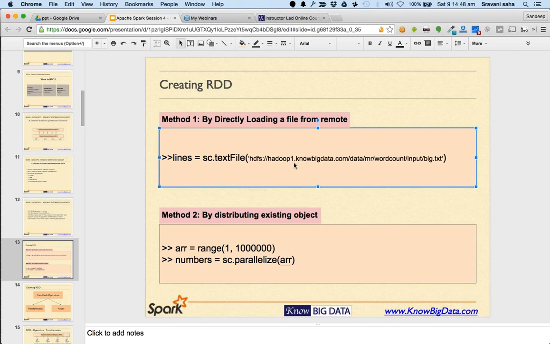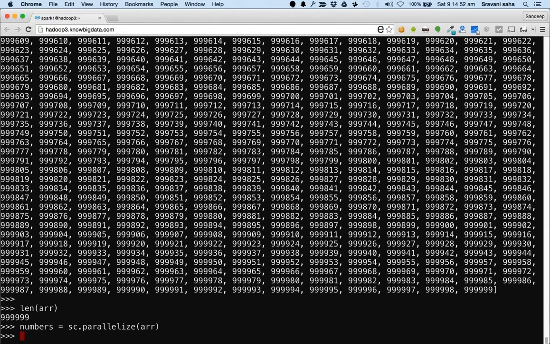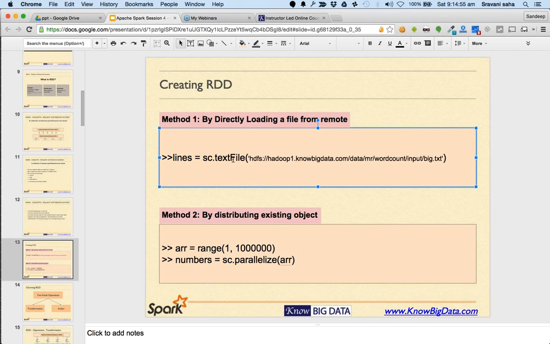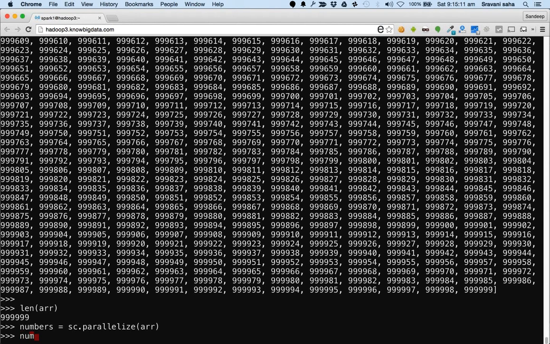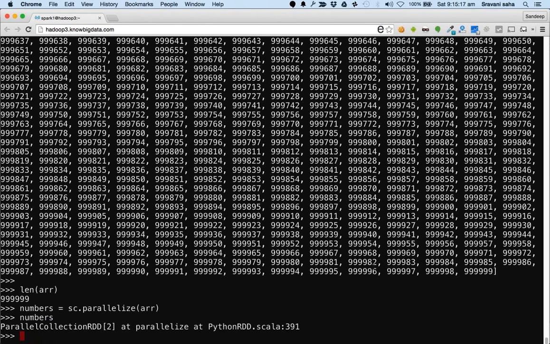Similarly, earlier we said sc.textFile. As I told you, sc is our gateway to Spark. So textFile basically loads the data from a text file using Spark, and lines is a representation of the same. Now you can see what numbers is. It says numbers is a parallel collection RDD.